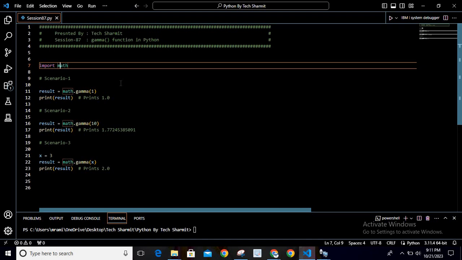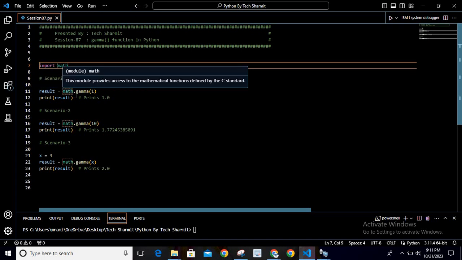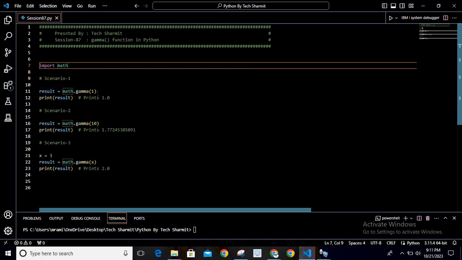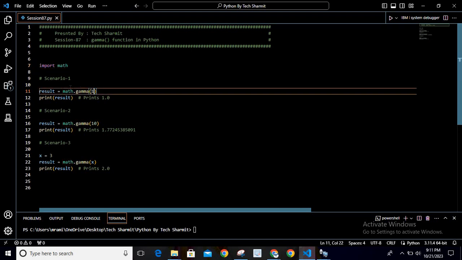For the first scenario, I am passing the value as 1. The syntax is like this: you just need to use one variable, the result variable, equal to math dot gamma, and then inside the gamma function I am passing the value as 1. So it will calculate the gamma at 1, and whatever output it returns would get stored into this result variable, and then we are printing this result.